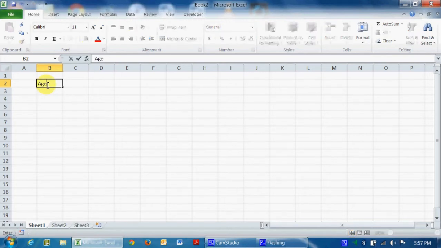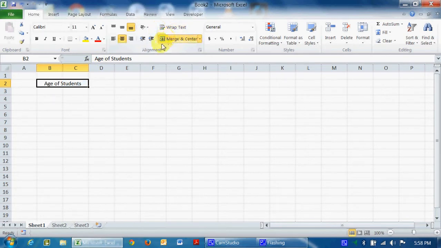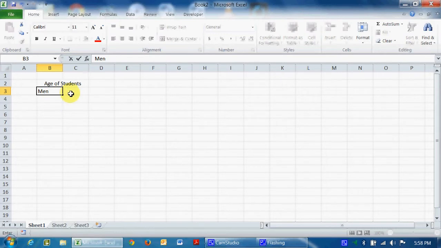We're just going to say age of students. So we're going to say the age of all of you, the age of students. I'm going to do a merge and center for that there. You see it gets rid of the line and makes everything centered and pretty. Another cosmetic thing in Excel for you. We're going to do men and we're going to do women.